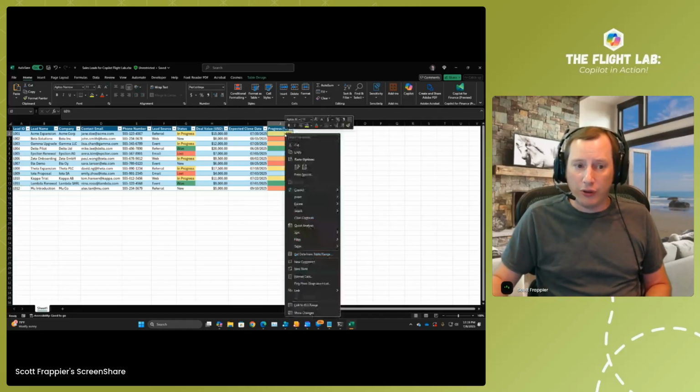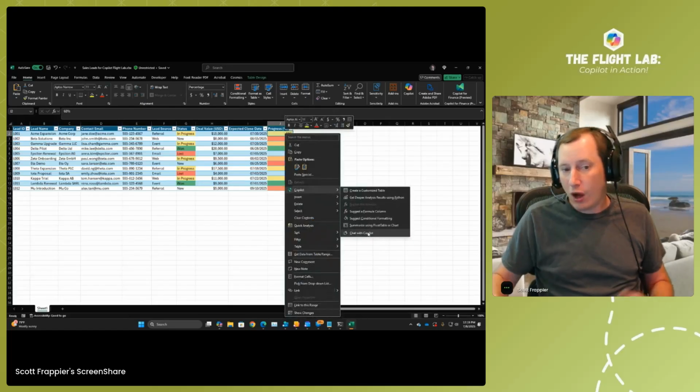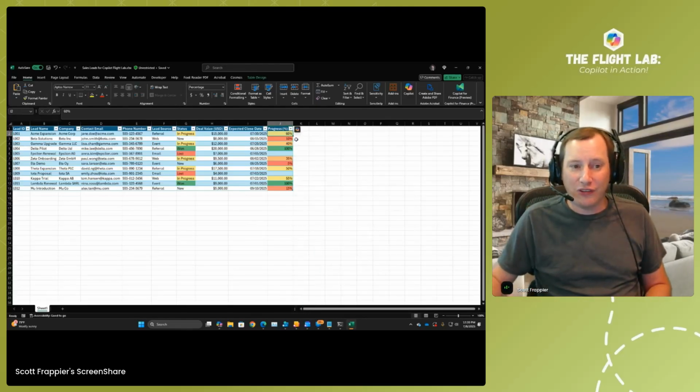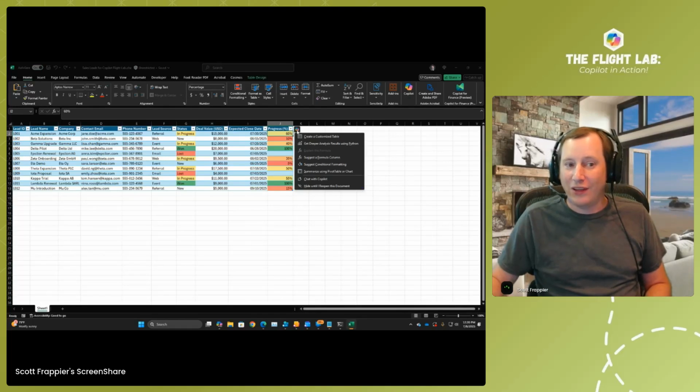Now I could also, in this column, go to Copilot and then chat with Copilot as well. So there are multiple avenues to get to Copilot. You'll even see it as you hover over that you can click on Copilot here to access that capability as well. So it's really up to you on how you want to get to it.